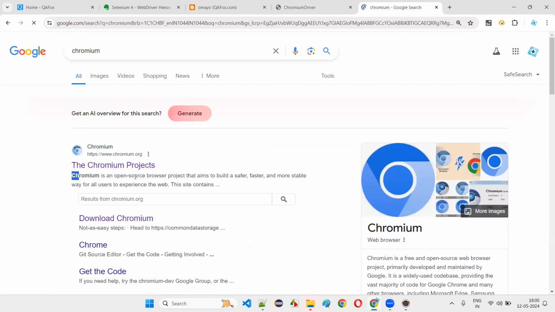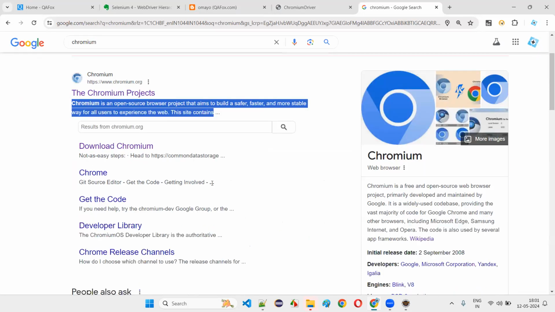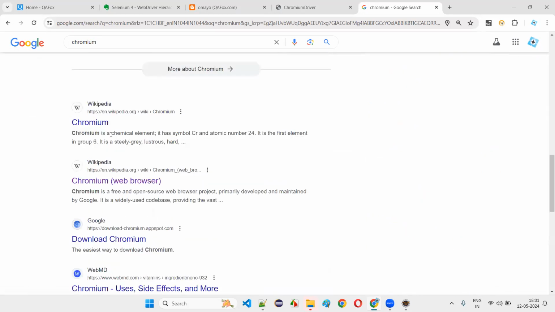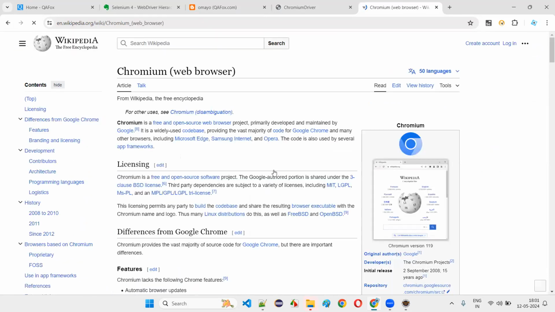Projects. Chromium is an open source browser project that aims to build a safer, faster, and more stable way for all users to experience the site contents. If you go to the Wikipedia page, this one, web browser, we have to go. I went to the wrong one. The web browser related Wikipedia page, you can see. So you can get all the details of the Chromium web browser.